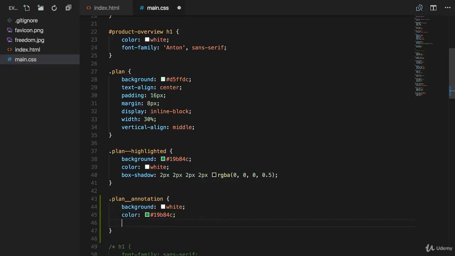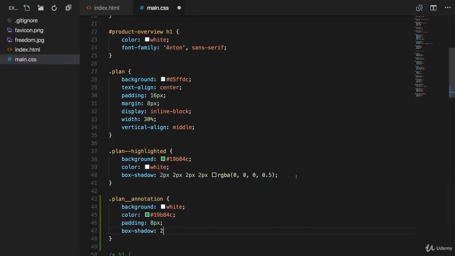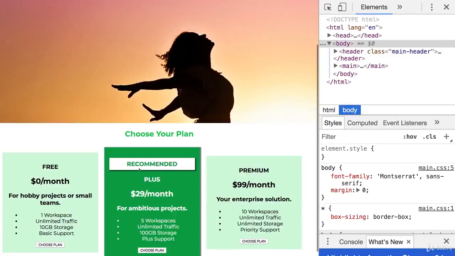Then I will next also add my padding, maybe 8 pixels in all directions to have a little bit more room, more space in that box. Then let's also add a box shadow. And I will just copy the one from up there. I like its look. Let's add it like this, save it, and reload. And that's our recommended badge here on our element. Looks nice in my opinion.